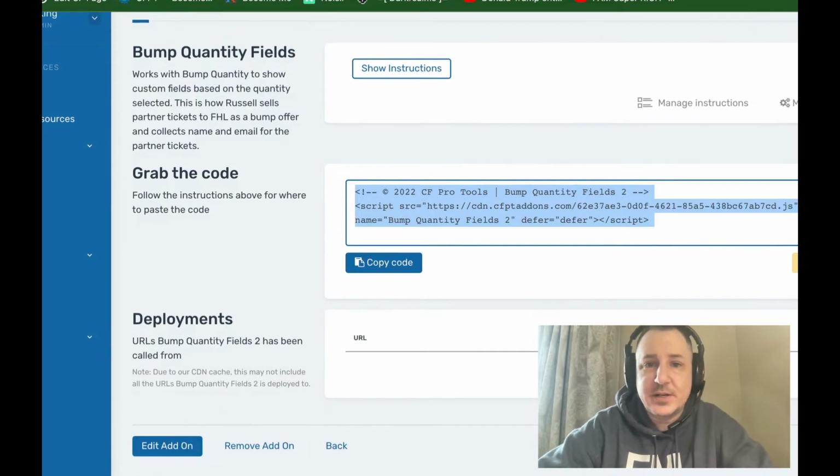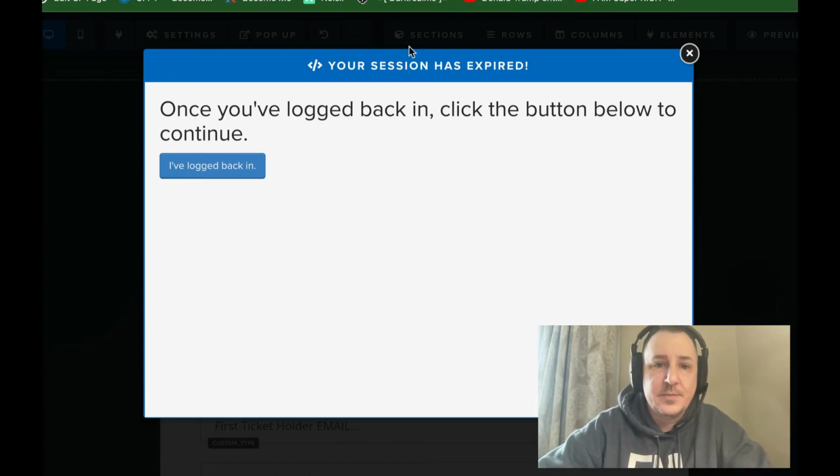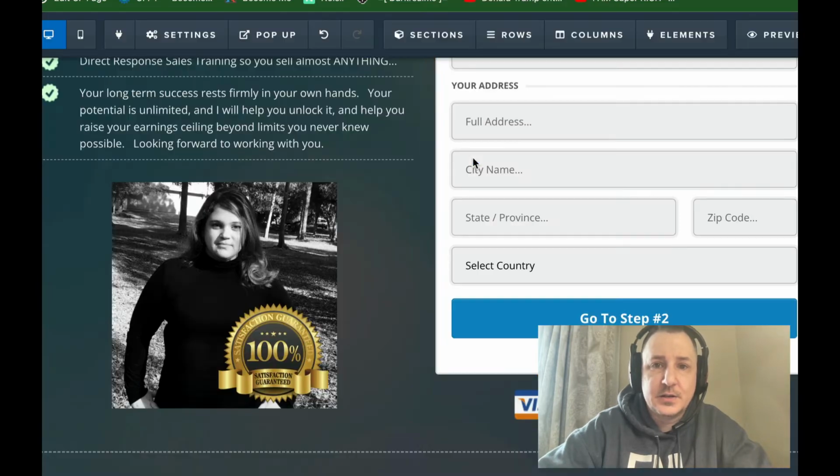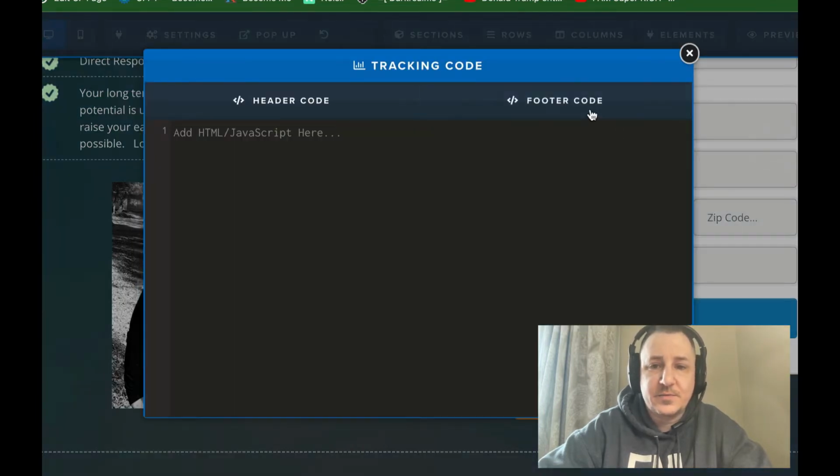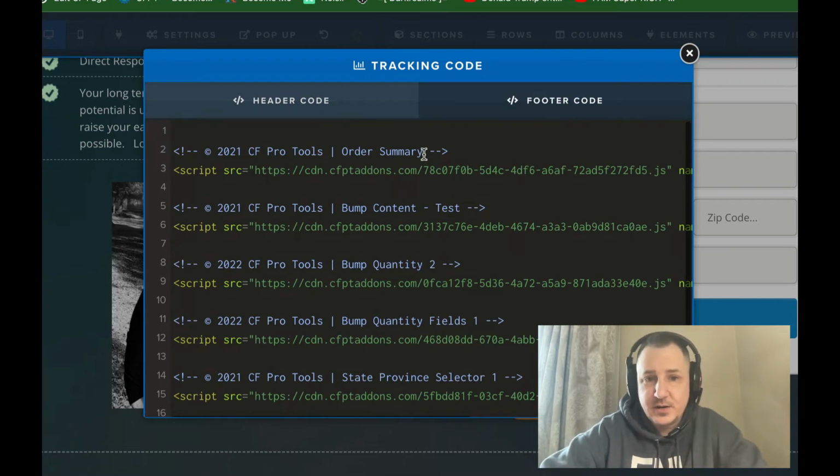We're going to go back over into ClickFunnels, and let's see, we don't want this. I'm just going to get rid of that. Leave, and then we're going to come over here. We're going to click on Settings. We're going to click on Tracking Code, and then we're going to click on Footer Code.